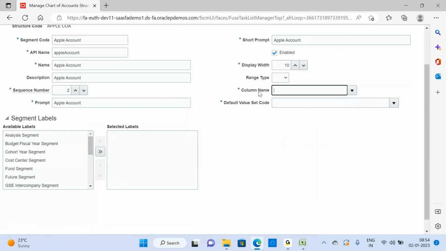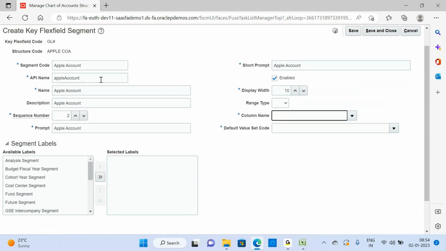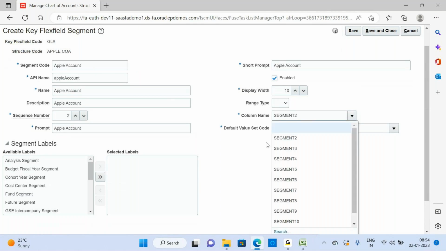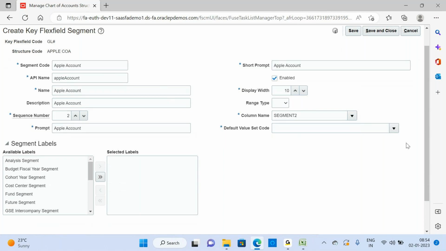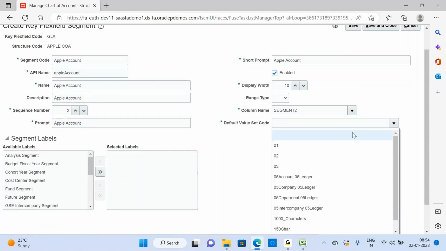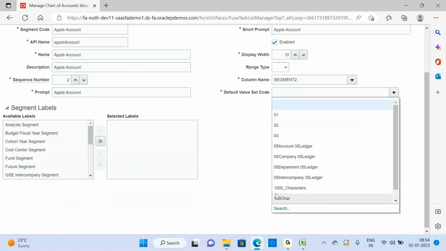Okay, so while you are working on this chart of accounts structure, you have already consumed Segment 1 for your previous segment, right? The company segment. That is why you are not able to see Segment 1. So we have assigned Segment 2 for account, right? If you come back to this segment addition form to add another segment, Segment 2 will disappear. Why? Because you have already consumed it for one of the existing segments of your chart of accounts structure, right?